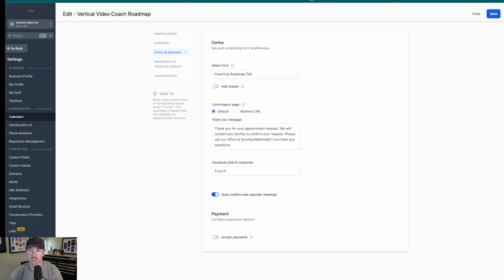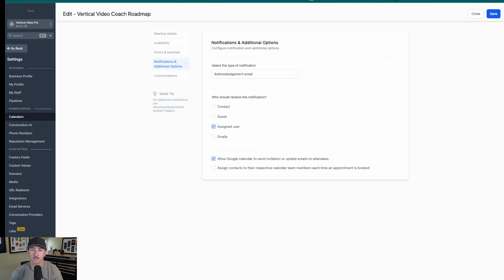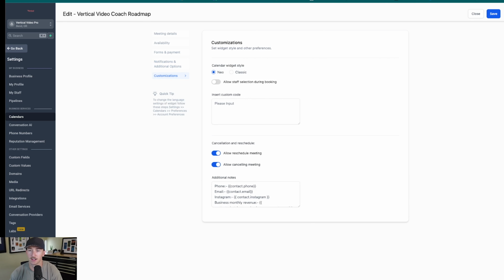You can also connect this to specific forms. So you'll see I have this connected to my coaching roadmap call form. So I'll actually show you that in a minute, how that is built out as well. And this is actually a new feature, add guests. So now if you wanted to take a group call, maybe you and your VA wants to be on the same call, you can actually now add guests onto different calendars. Then your basic notification settings in here, and then other customizations depending on what you want to pull in.